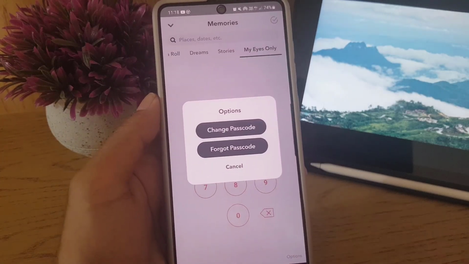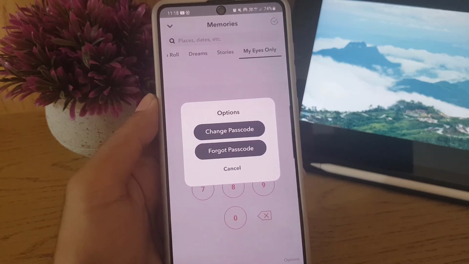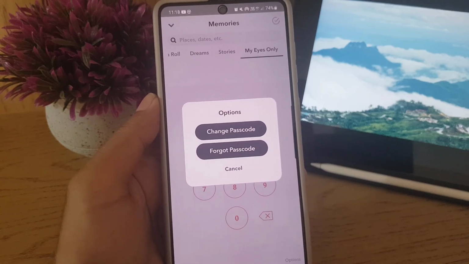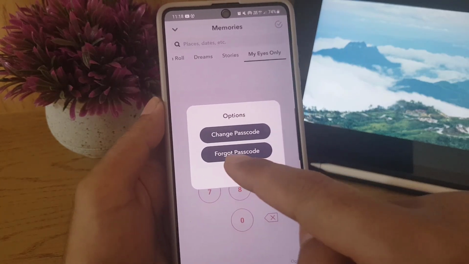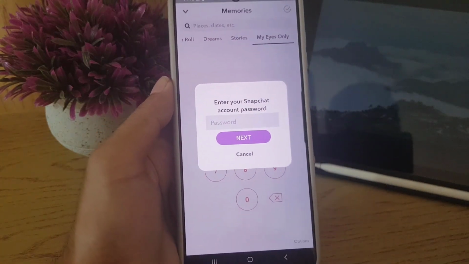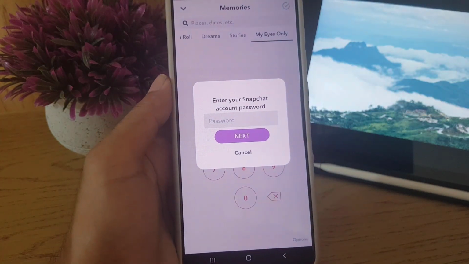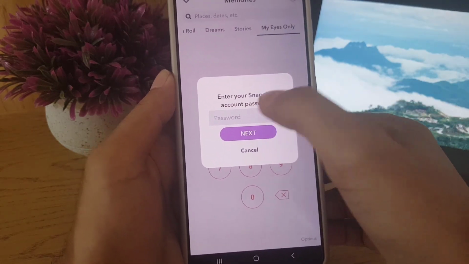All you need to do is to tap on the option here. The first one is change passcode. If you remember your current one, you need to select that one. In my case, I already forgot my passcode, so I will tap on forgot passcode. For this, you need to enter your Snapchat account password here. So I will enter the password.